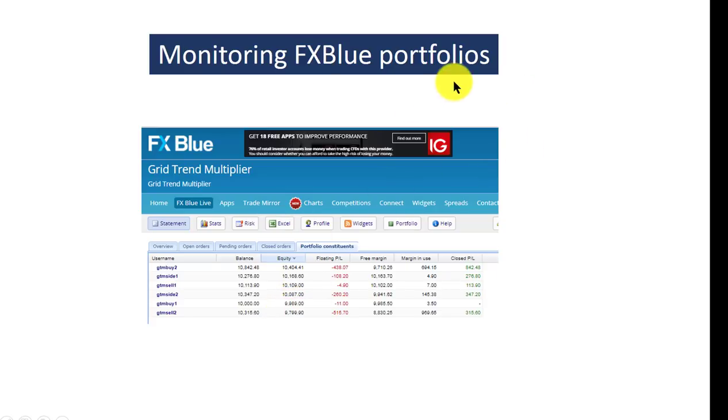So we can control the results from these portfolios, and then if we want to have a look at that particular one, we just click there and it will take us to that account, and we can look at that one in a little bit more detail about what's going on there. So portfolios make it a lot easier to monitor these 400 EAs.